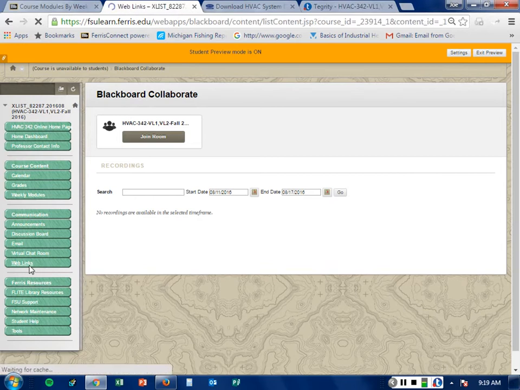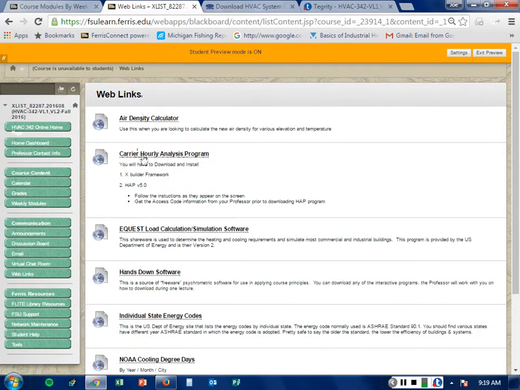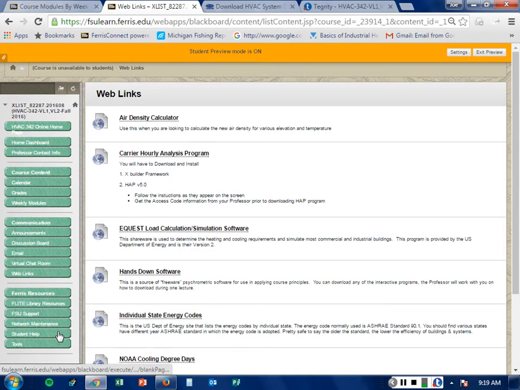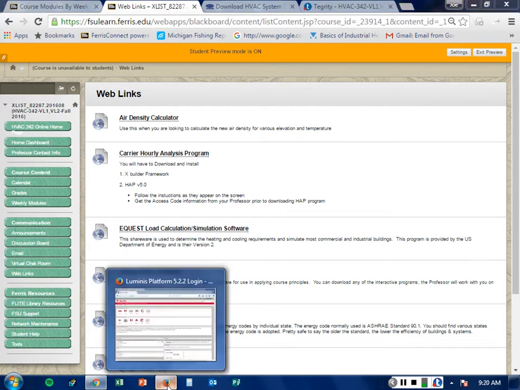And then I have a web links area here, and in here there are different web links that you can go to. This is the Carrier app software. To download eQuest is here, hands down, along with psychrometric software, energy codes for the state, and cooling and heating degree days from NOAA. So different items in there. And that's pretty much the items that I wanted to go over with you in this lecture. There are some other Ferris resources that you can look at that I leave out there for you, but don't get involved with them much.